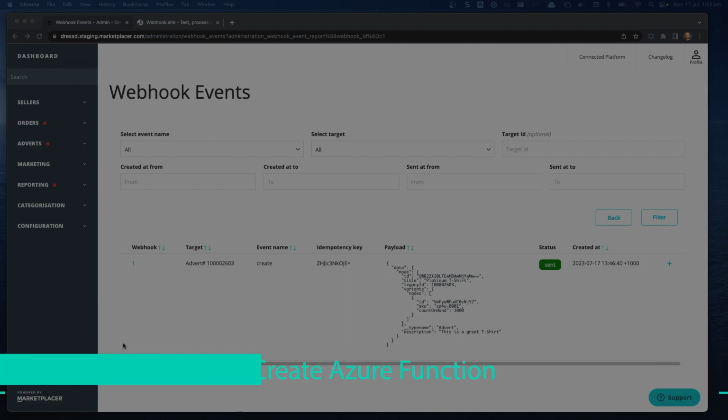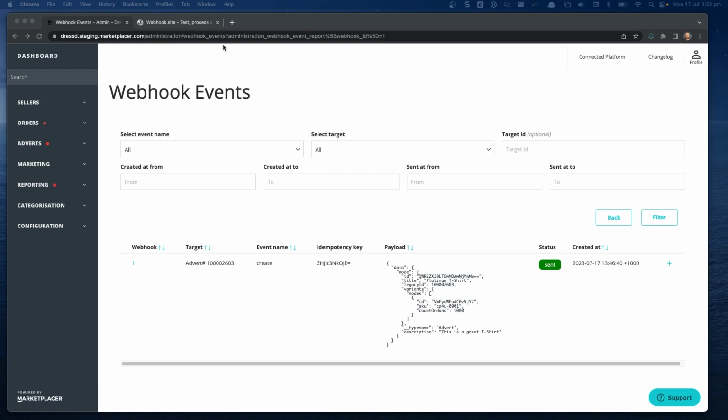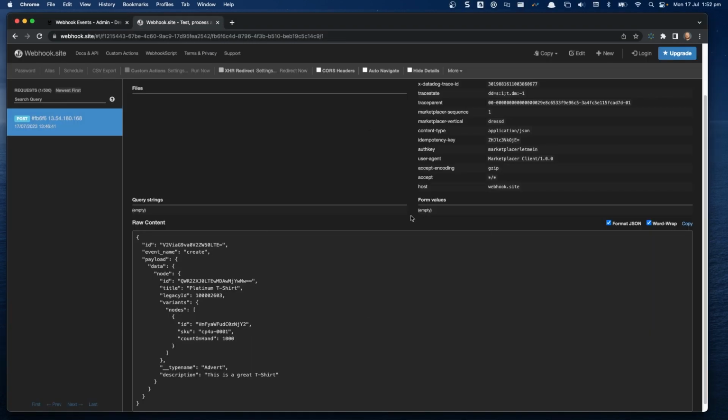So what we're going to do next is create our first Azure function, and that function is basically going to act as our webhook endpoint. So it's going to replace this fundamentally. It's going to do more than this, but it's going to replace it.